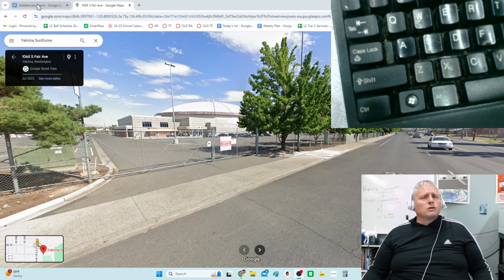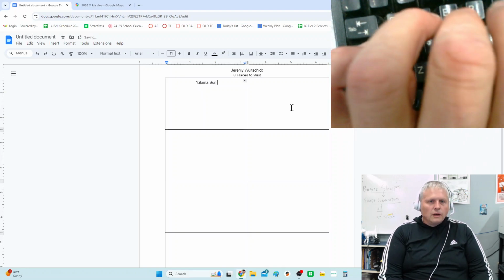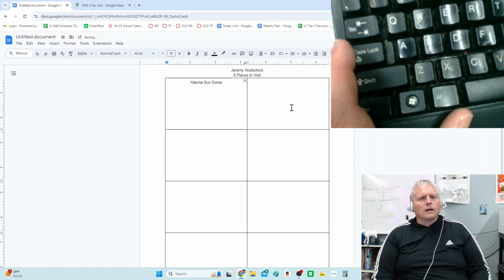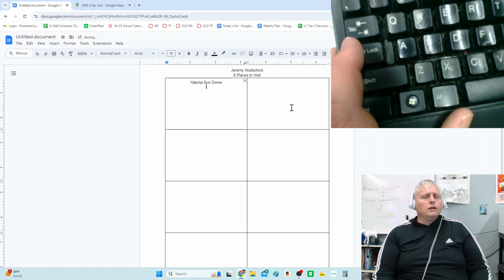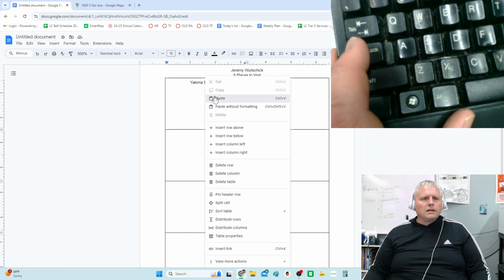Now you got to put it somewhere. So I'm going to go back here, and I'm going to type in Yakima Sun Dome. Hey, oops, I almost didn't capitalize. You got to make sure it's spelled correctly and capitalize it. If you need to, search it on Google. It's right there. Okay, now I'm going to go down and press enter, and now I'm on the next line. I'm going to right click, and I'm going to paste.